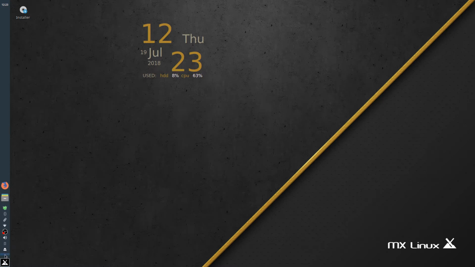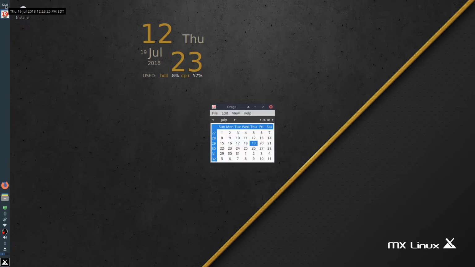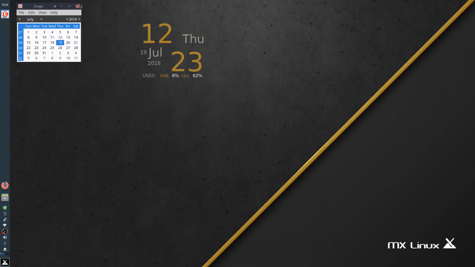Also, right here, if you're wondering what this is, it's for workspaces. So you have two workspaces. And then we have the time, which I don't know why this opened in the middle of the screen right now. Let's try that again. Well, it opens the orange calendar. So today is July 19th.